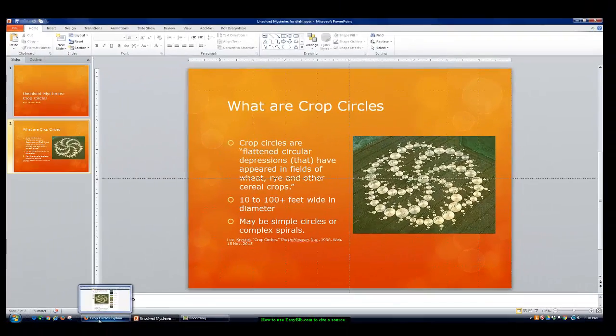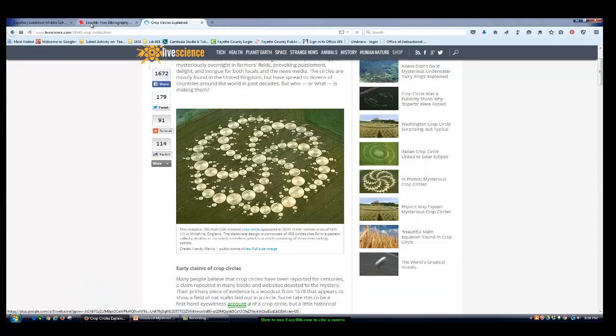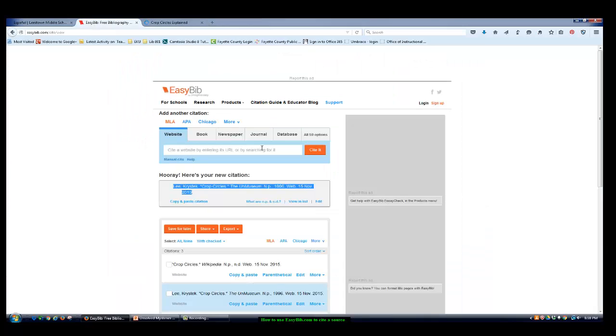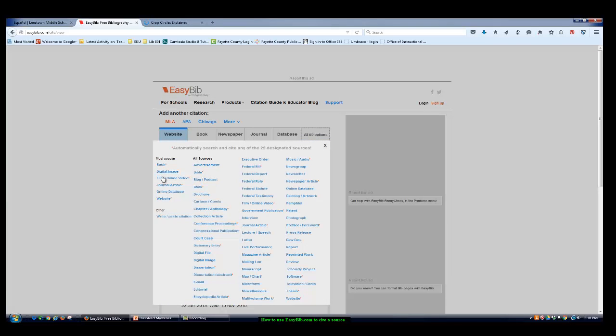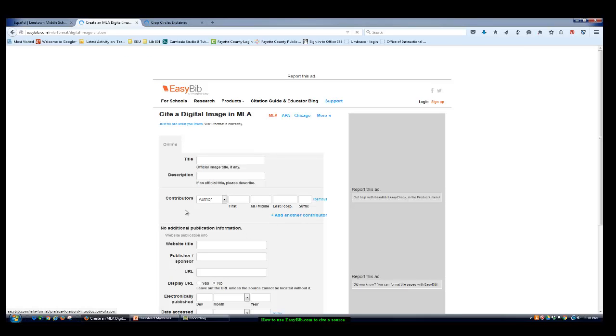So I'm going to go back to EasyBib, because EasyBib is going to tell me what it needs. And this is not a website, this is an actual photo. So I'm going to go up to all 59 options and look right here. It says digital image. It also had picture over here, and or photograph. I could have chosen that one as well. So the title, what is the title of that image? Let's go back and look to see if there is a title to that image.